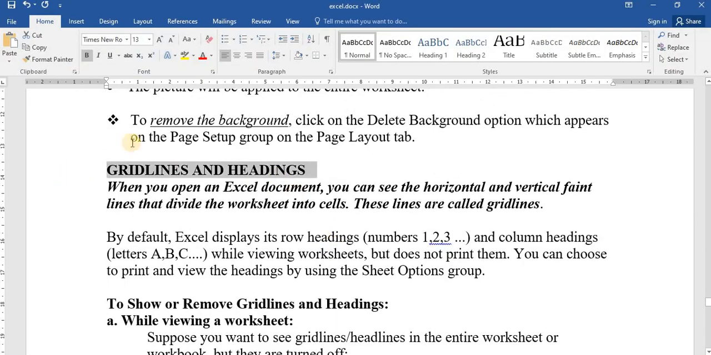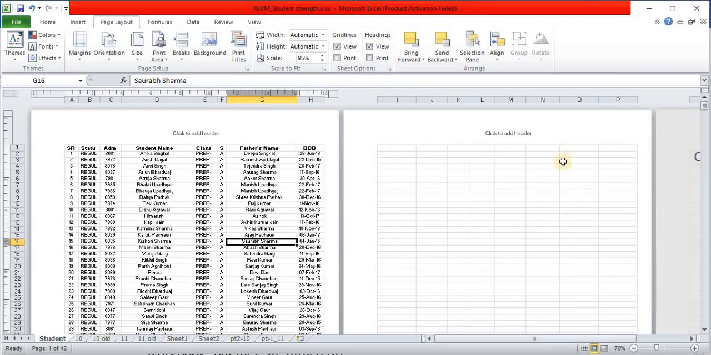Let's move to the next topic, that is grid lines and headings. What are grid lines? When you open an Excel document, you can see the horizontal and vertical faint lines that divide the worksheet into cells. So in your Excel sheet, you see these boxes. These boxes are created with the help of these lines. These faint lines are called grid lines.